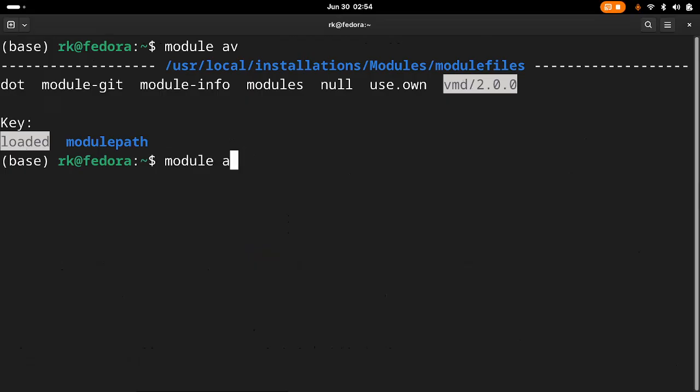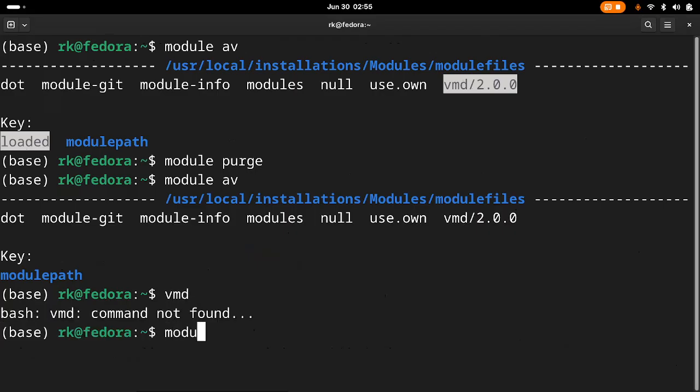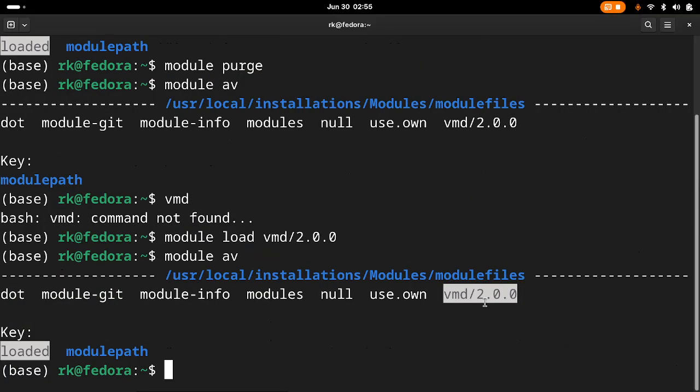Fantastic. Now what if I do module purge? On the visual it looks like nothing happened, but on the back end this VMD has been unloaded. Now you see there are no loaded modules here. You cannot see the VMD in the gray color. Also, if we write VMD, nothing should be found, and you can again load it with module load VMD, and you see it's now back in our module files. So you see it becomes so much easier.